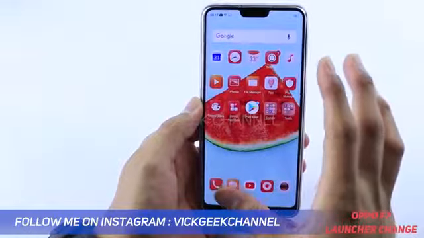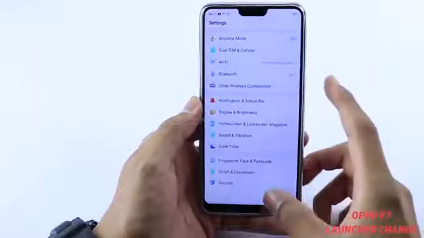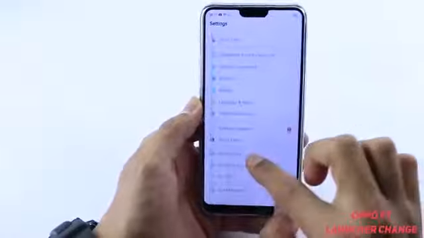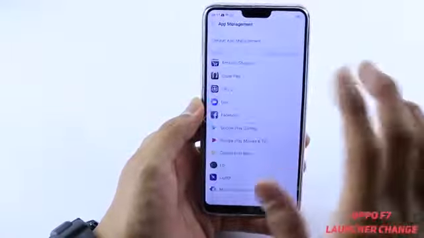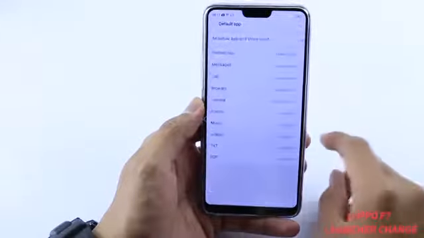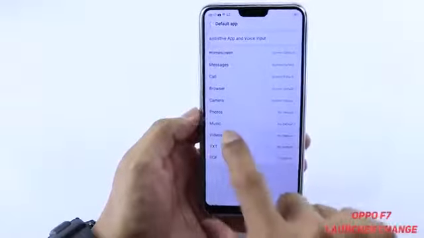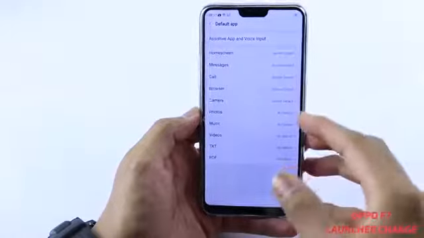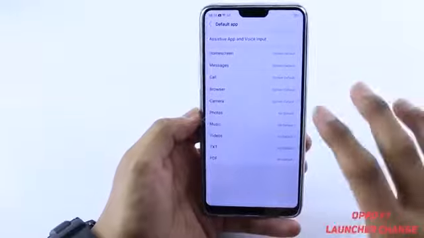In order to change the default application, just swipe down like this and go to the settings, or you can even go to the settings from the home screen. When you are in settings, you just swipe up and here you can see app management. Just tap on app management. As you can see, there is a default app management, so just tap on it once again and here you are. You can change the default application for viewing videos, for hearing music, for viewing photos, for camera. So all sorts of applications can have their default setting changed.